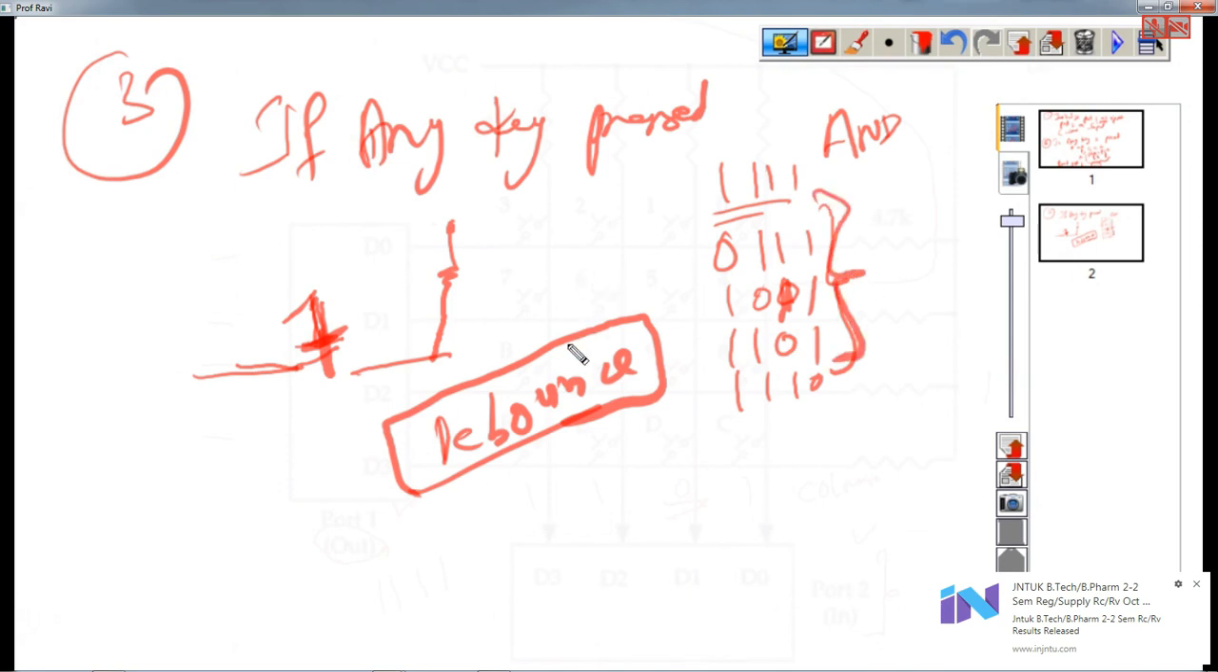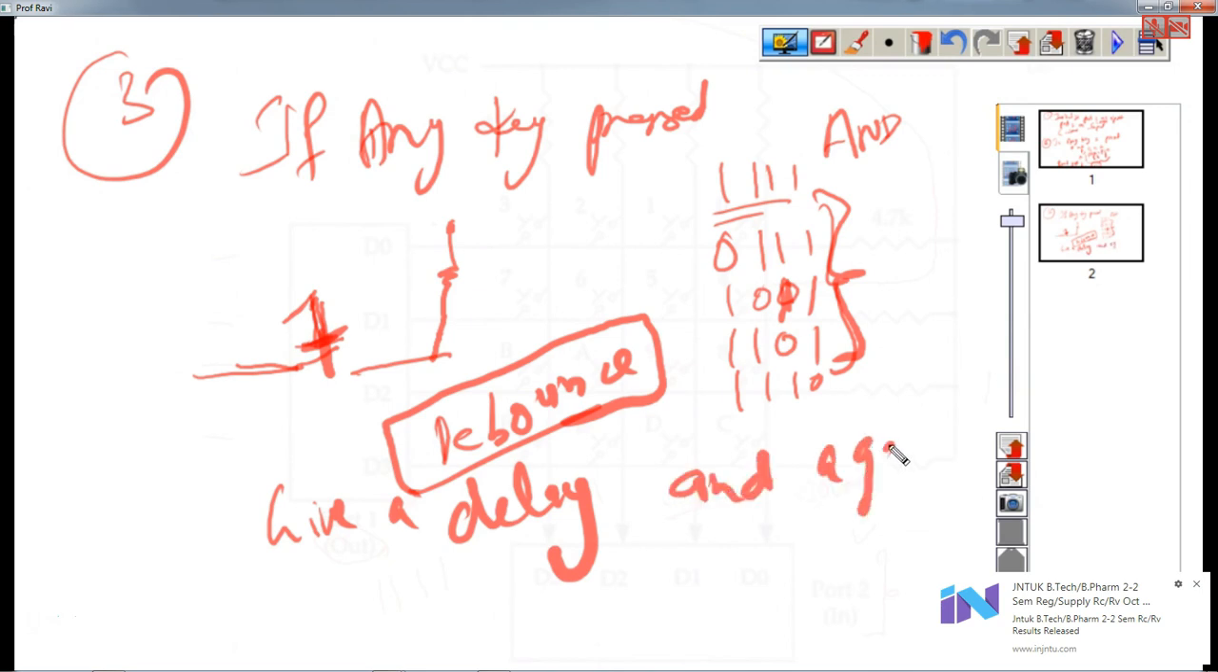that is due to bouncing of key or not is what now needs to be seen. So accidentally it is pressed or exactly it is pressed. Then what you can do, give a delay. If key is pressed, then what you can do is give a delay, okay, give a delay and again read port 2. So still if it is 111, that could be due to bouncing of the key, right?